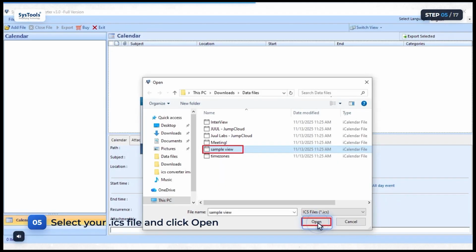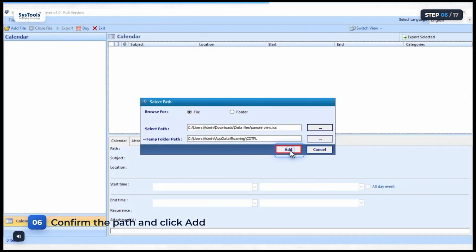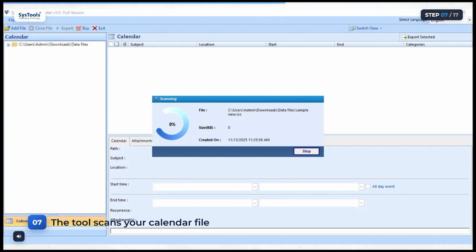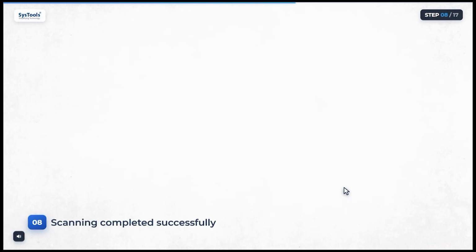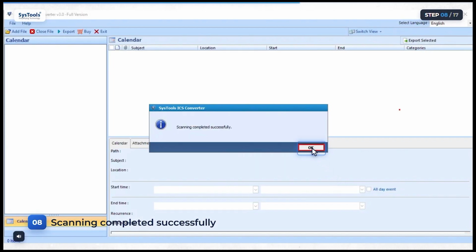Select your ICS calendar file from the folder, and then simply click the Open button. Confirm that the file path is correct, and then click Add to load it into the tool. The software now scans and reads through every event stored inside your calendar file. Once the scanning has completed successfully, just click OK to continue to the next step.